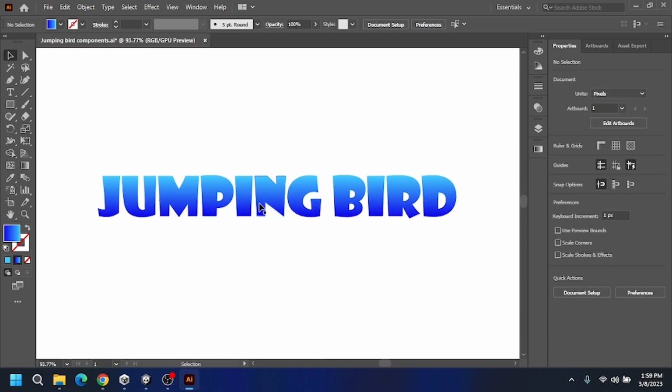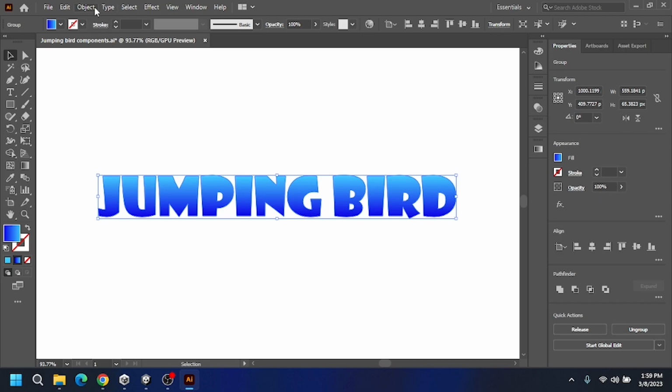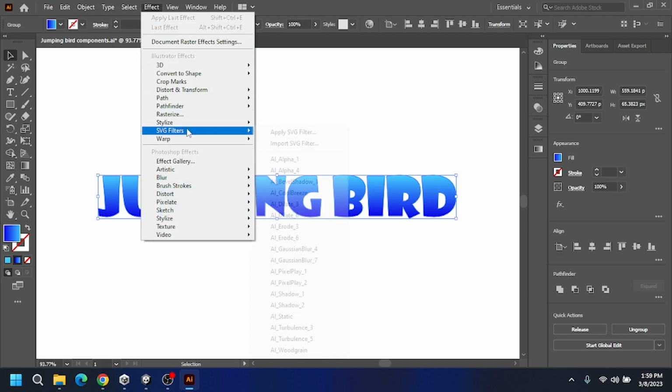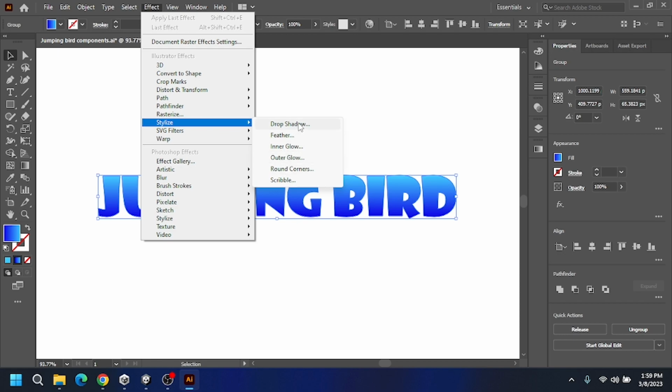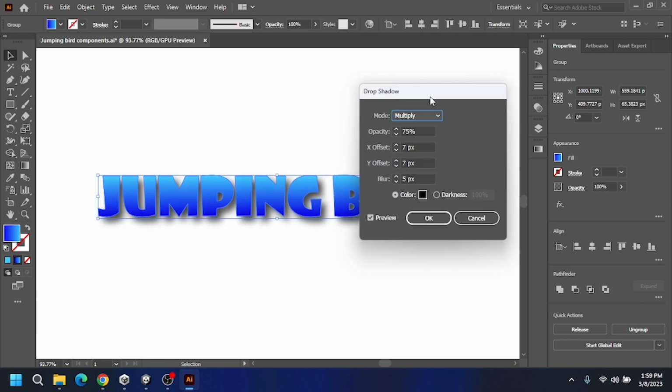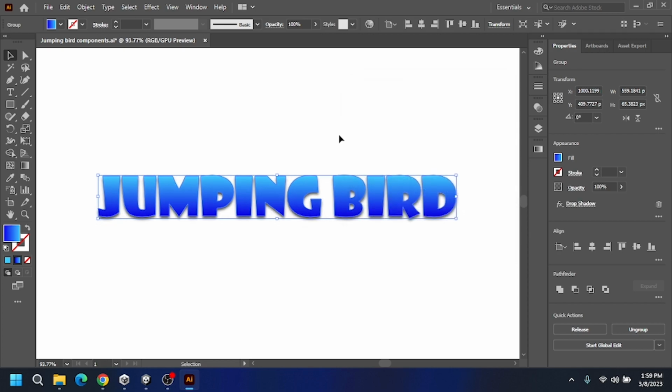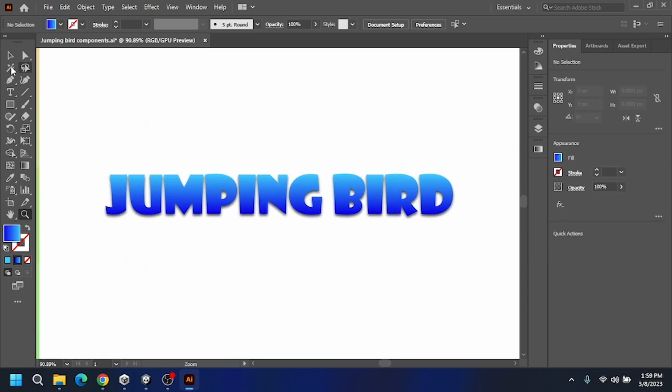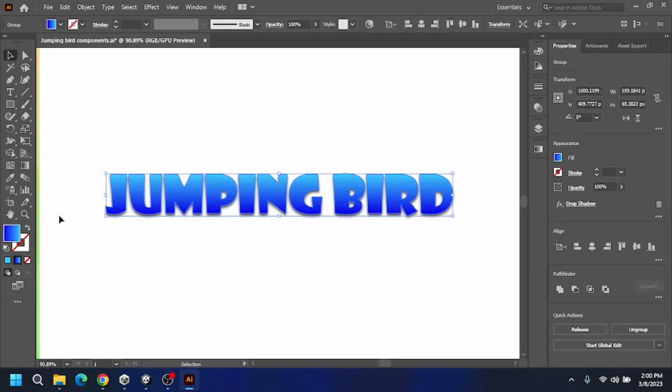And I'm going to add a shadow to this text as well. Go to effect, styles, and drop shadow. I'm gonna change the x offset to 0, and a little bit of y, a little bit of blur. All right. Then a stroke maybe. Let's say a white one.